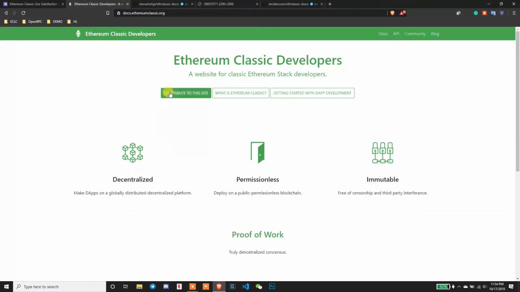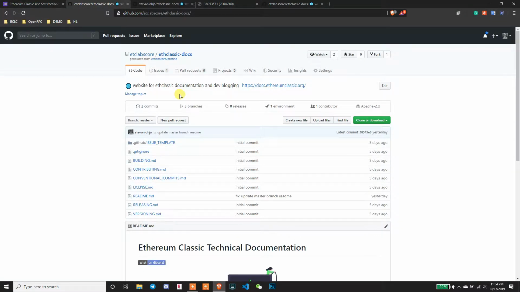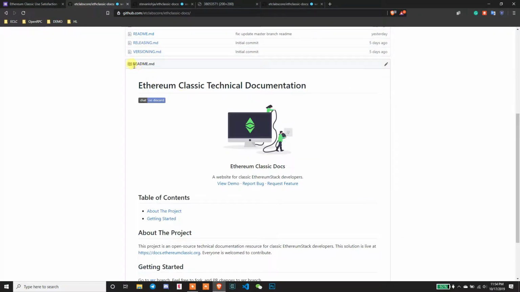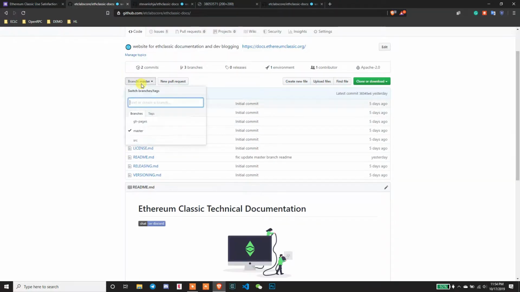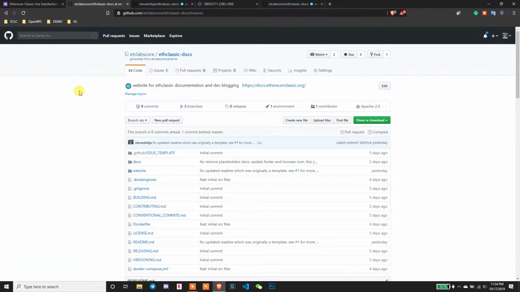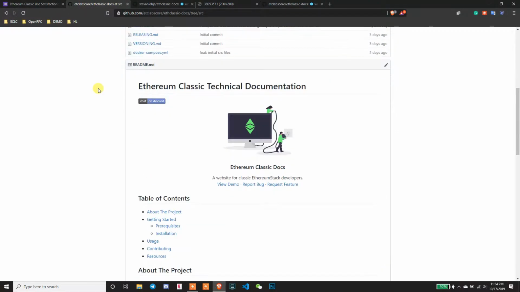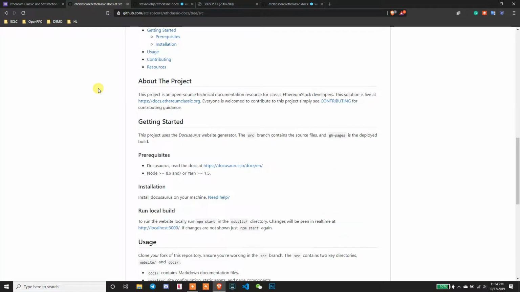The first thing to do is go to the repository to contribute to this site. This is the main project repository. I definitely encourage you to go through the README. And in the getting started section, you'll notice the source branch is the website source. So that's where you're going to be making your changes. And on the source branch, you'll see a lot more detailed information about how the site's built.